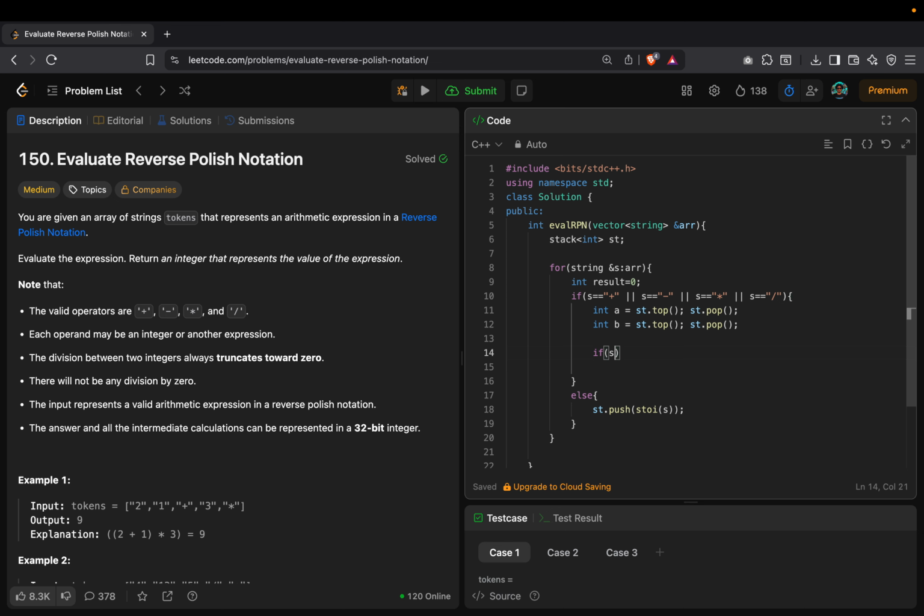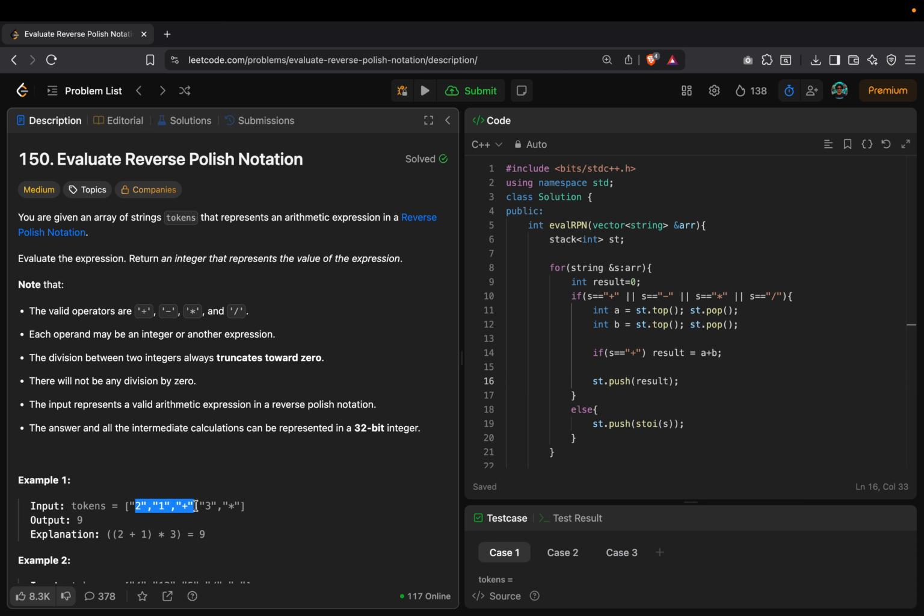So if s is equal to plus, the result will be a plus b, and we store that result with st dot push of result. Like that we store that. Imagine 2 plus 1 is 3, right? Now st contains 3. Now again we go to 3, it is a number, so 3 is just pushed into the stack. Now the stack contains only 3.